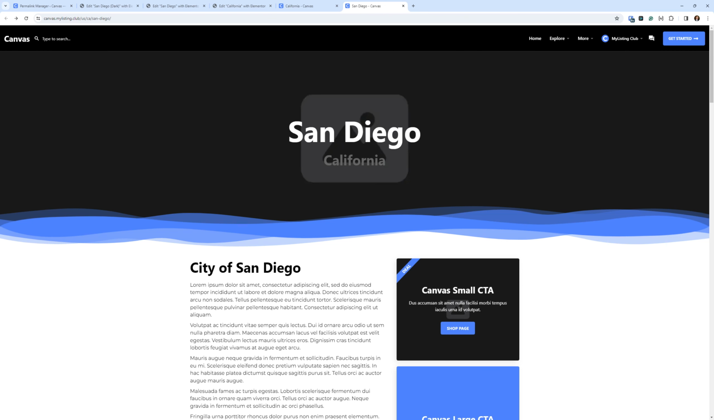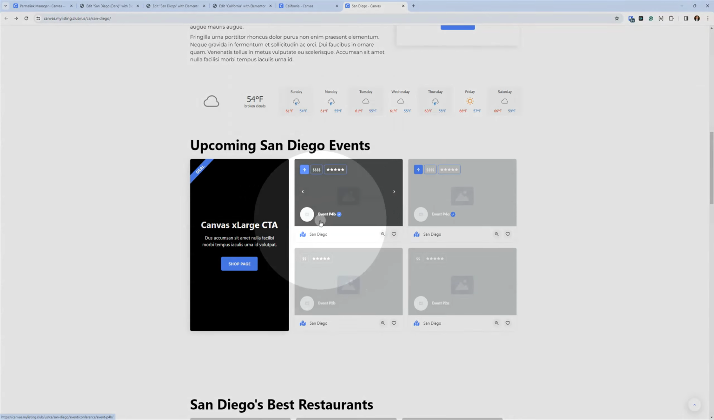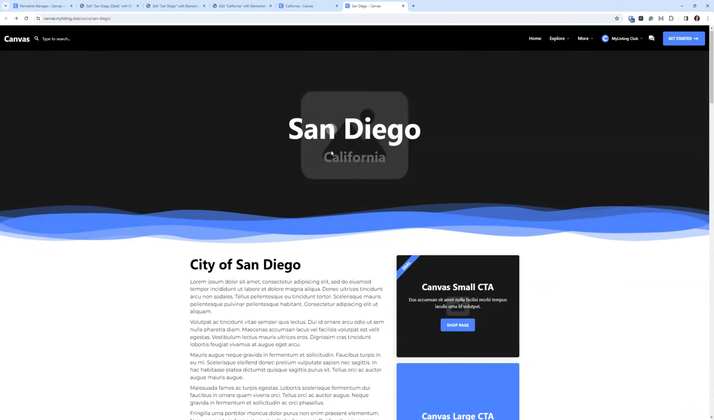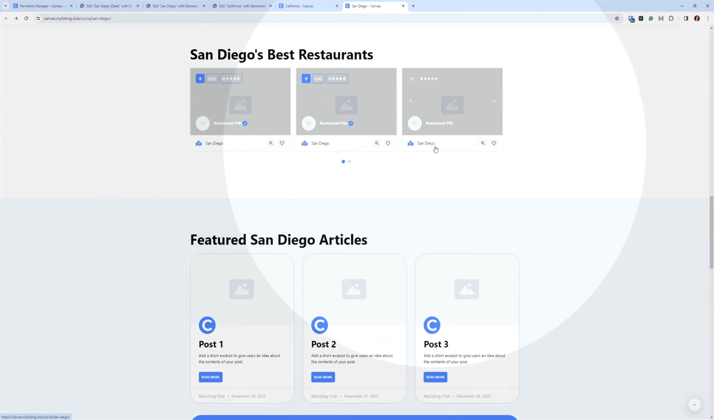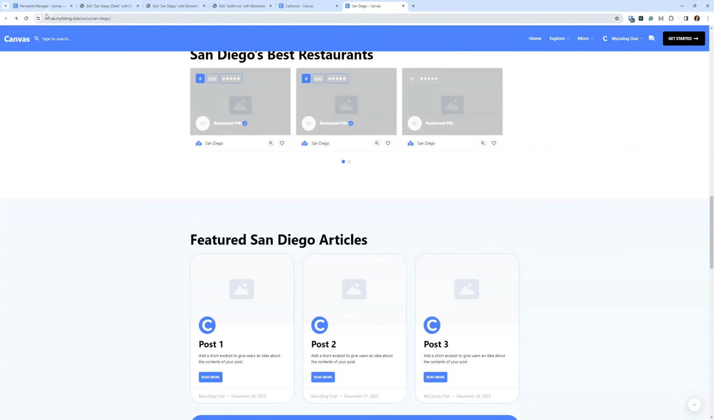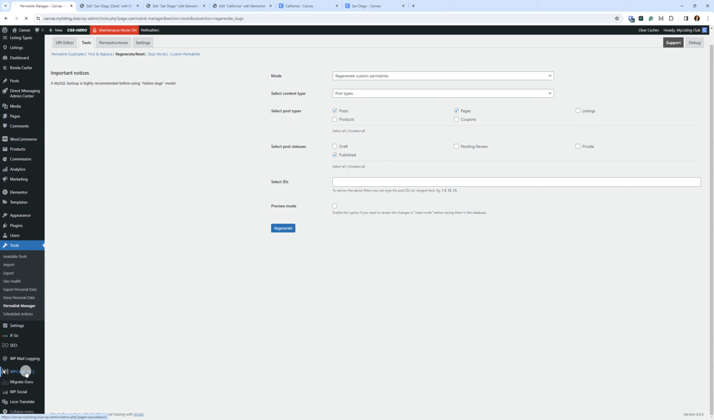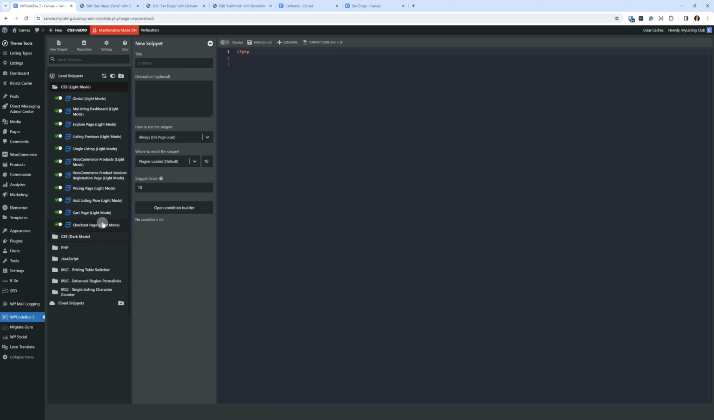Okay, listing feeds that are dynamically populated with region-specific listings. As you see here, we are on the San Diego page, and we have San Diego listings. So every listing in here is for that city and no others, okay? Listing feed designs are pulled from the Canvas Listing Preview CSS package. So using the power of WP Codebox, we have a code snippet for listing previews.